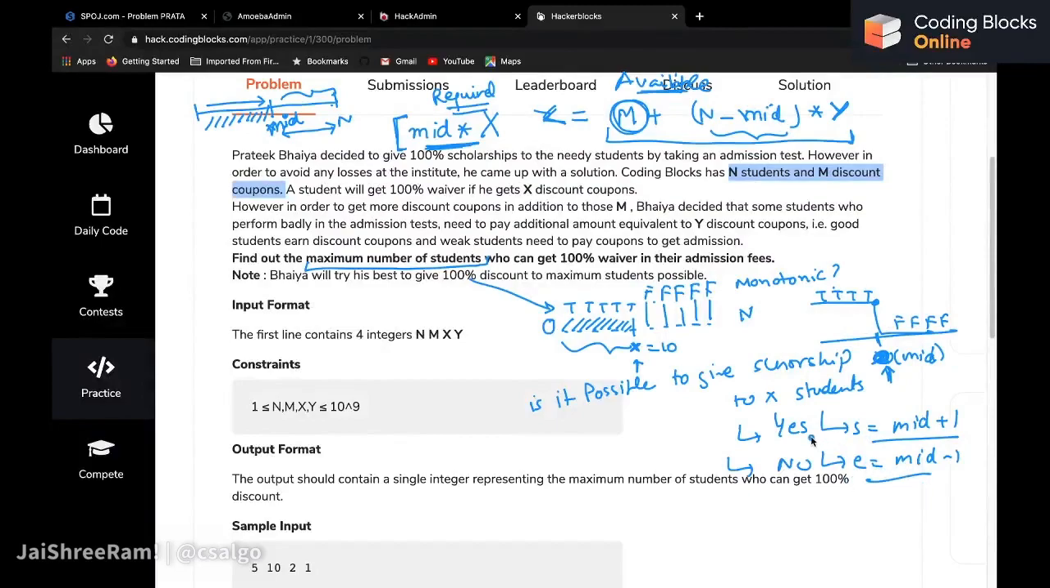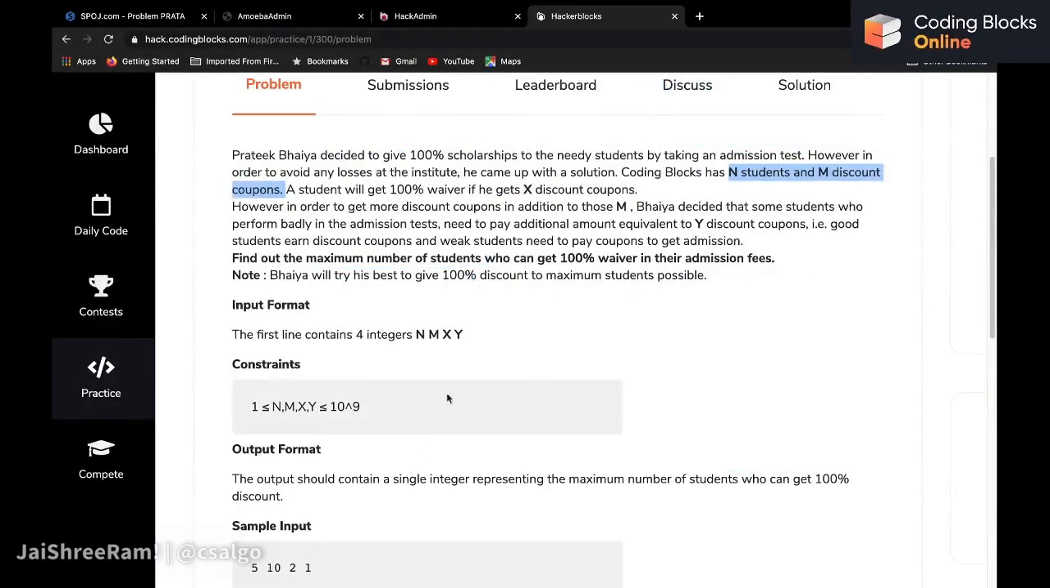So this is how you should try to approach this problem, and the coding part is very simple. I would suggest you to try on your own and solve it.